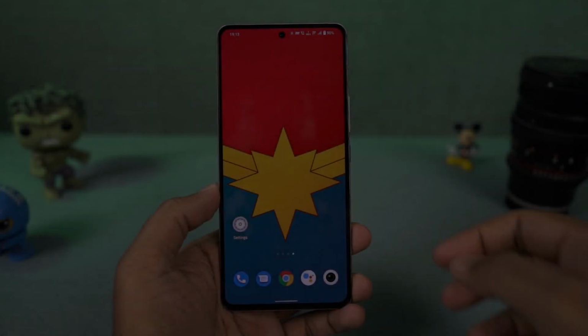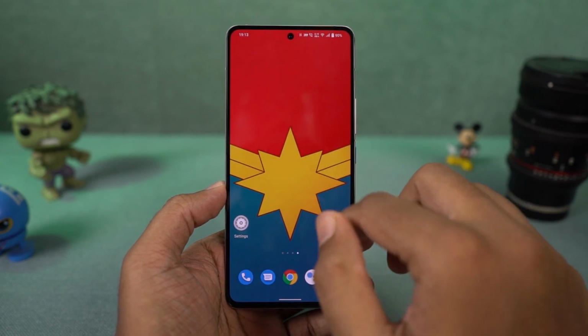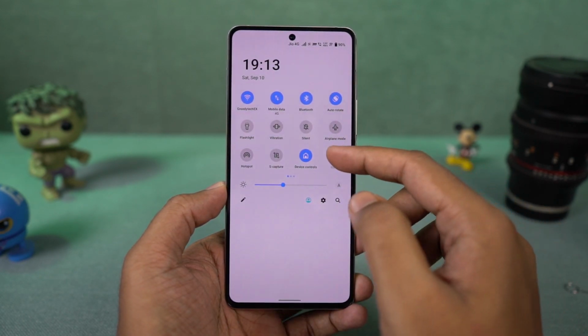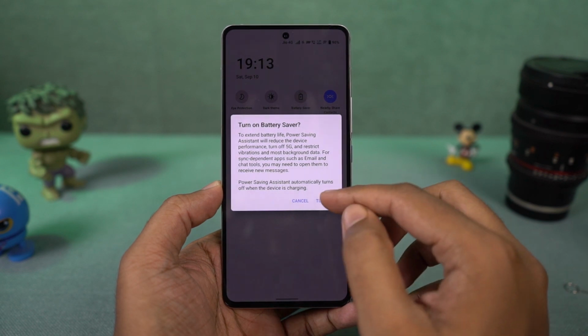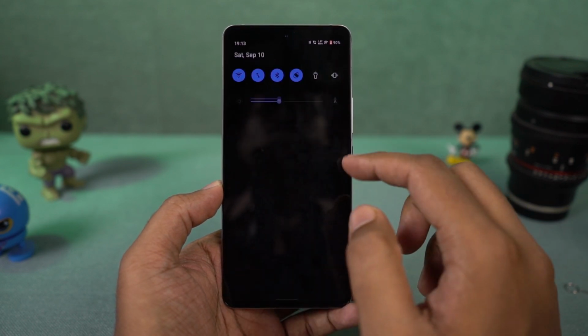Next, we have battery saver mode. Now this isn't any new feature, it's just the regular battery saver mode. So it's just a quick reminder, if you're ever running low on battery, then just enable the battery saver mode and it can drastically improve the standby time.